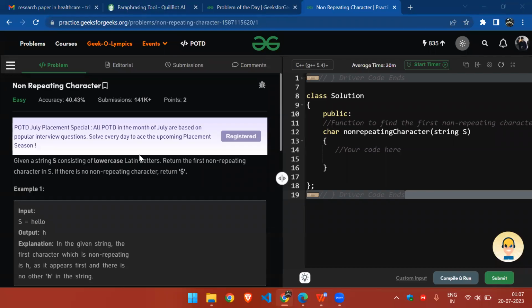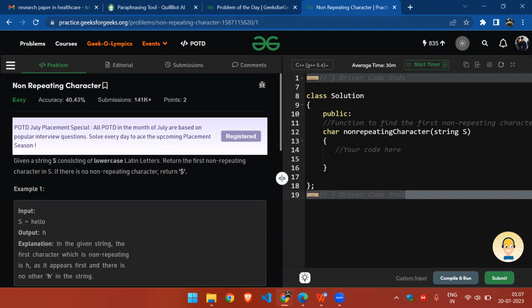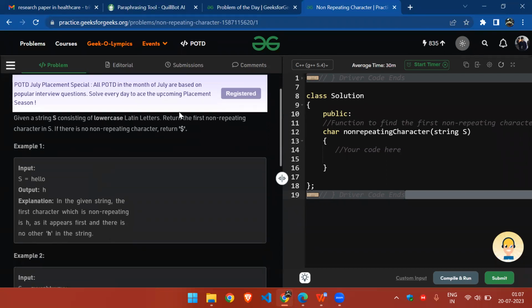Hello everyone. So let's solve today's problem. Non-repeating character. In this problem, we have been given a string consisting of lowercase Latin letters, and all we have to do is return the first non-repeating character.